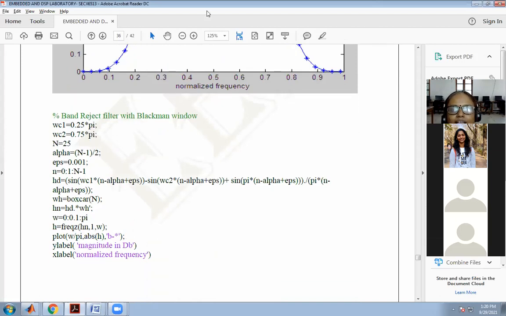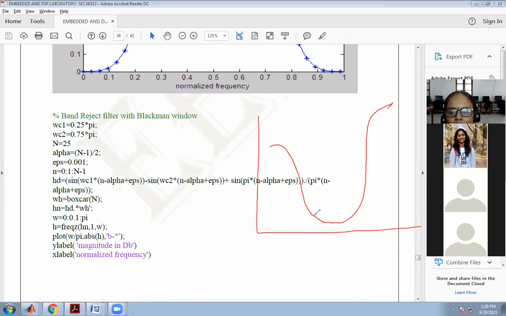Okay, so the band rejection filter is also about that. The cutoff frequencies, we will actually get the curve in this way. So this is 0.25 and this is 0.75. So definitely in my frequency response, I have two cutoff frequencies, omega c1 as well as omega c2.